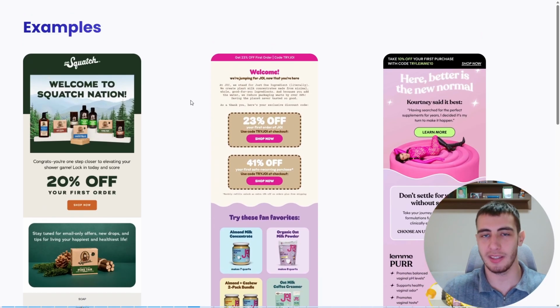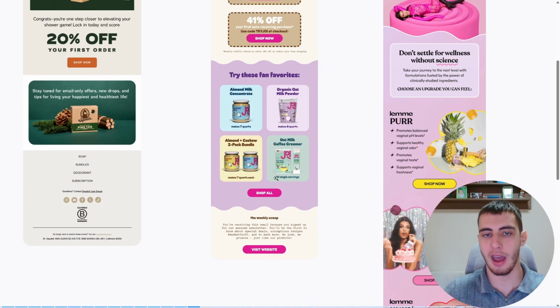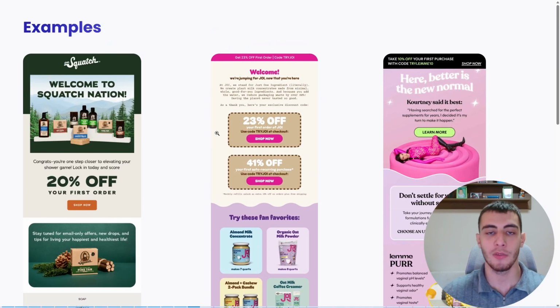I like images because it just makes the email more alive. But this is also fine because they have images here. They have colors, design, all that, but it looks pretty cool, okay?